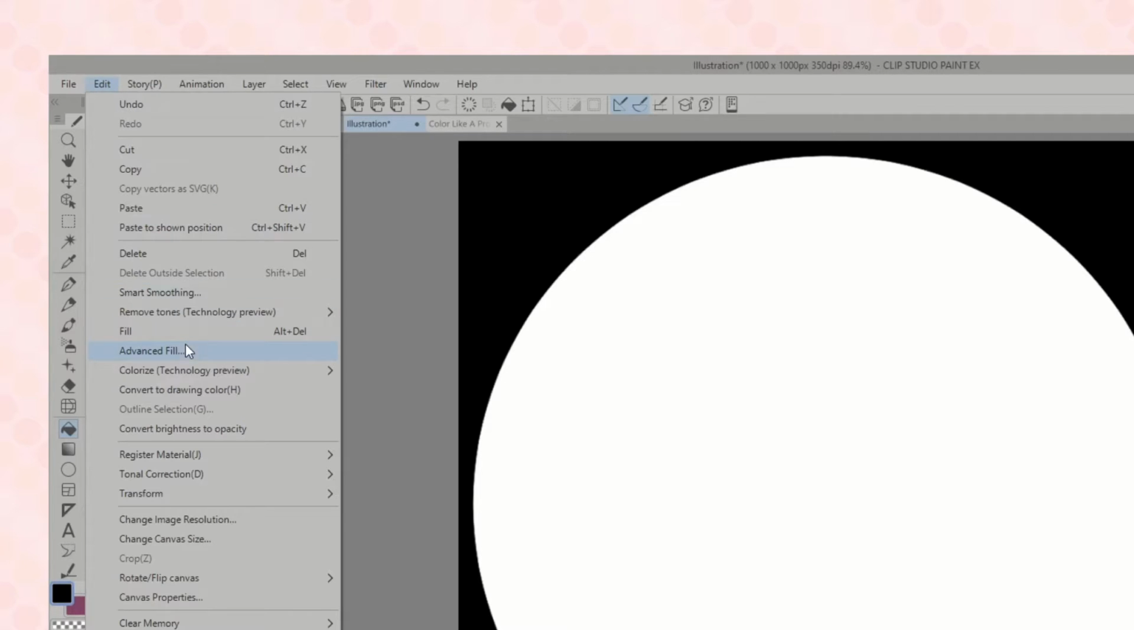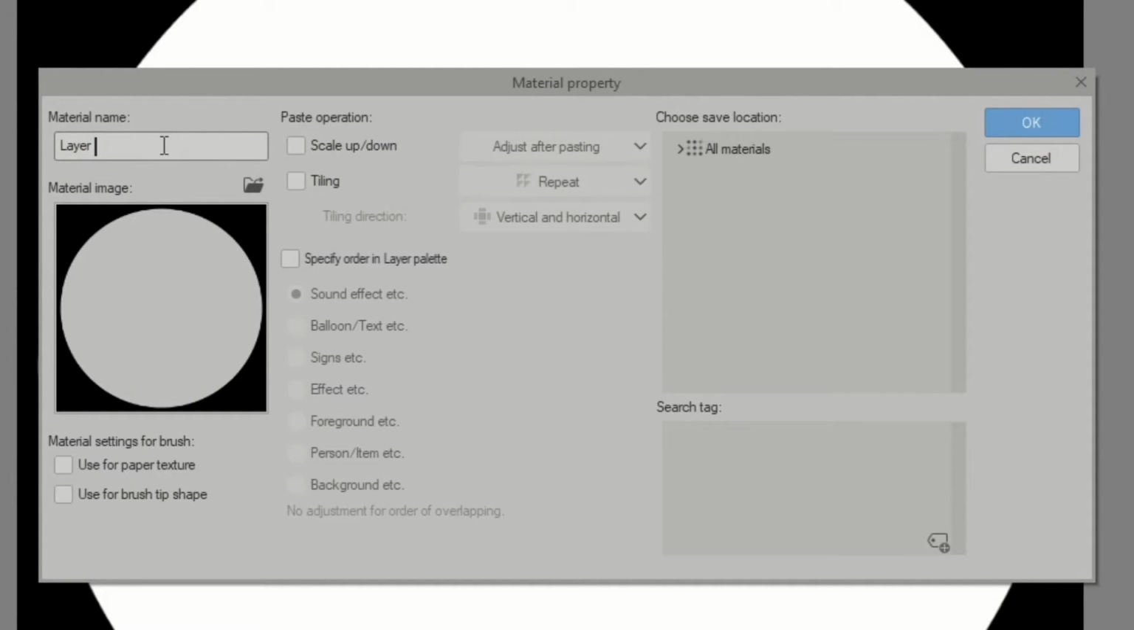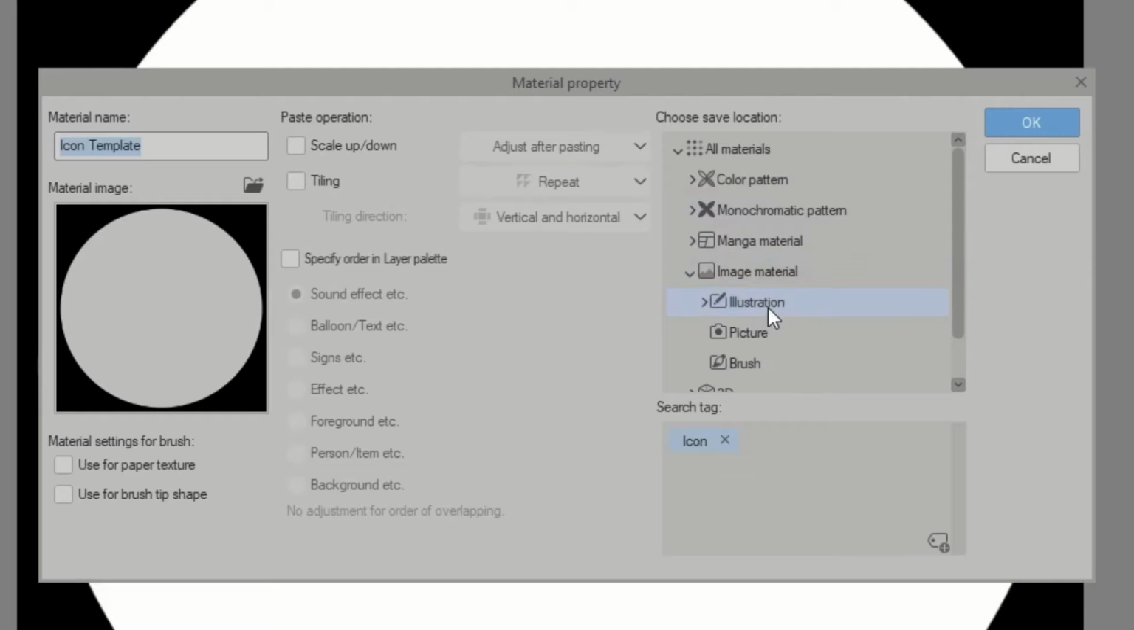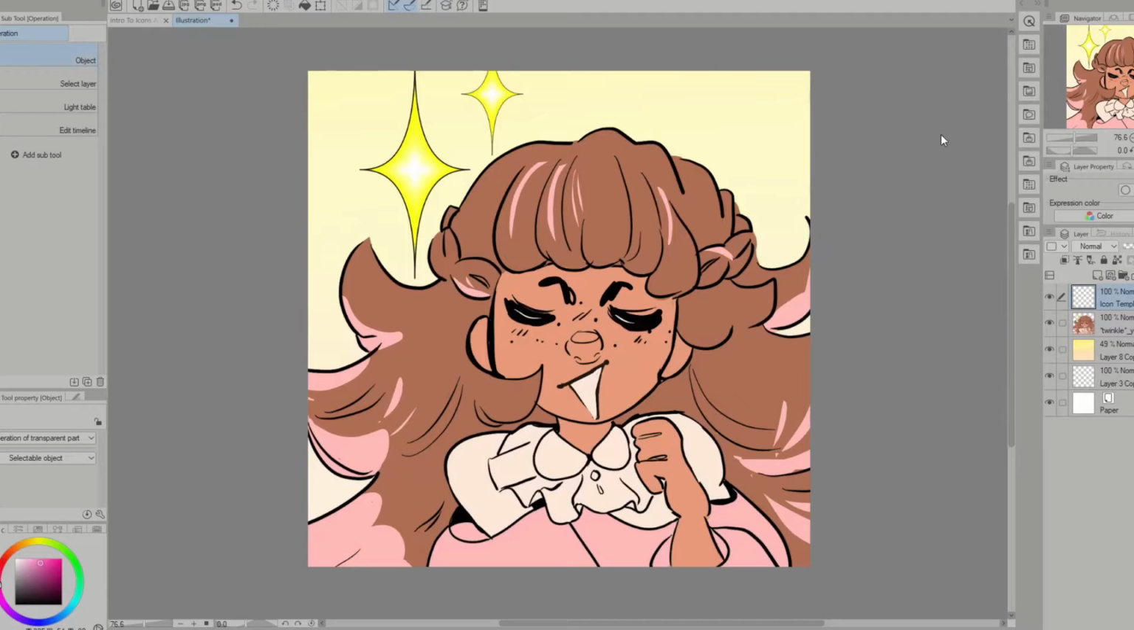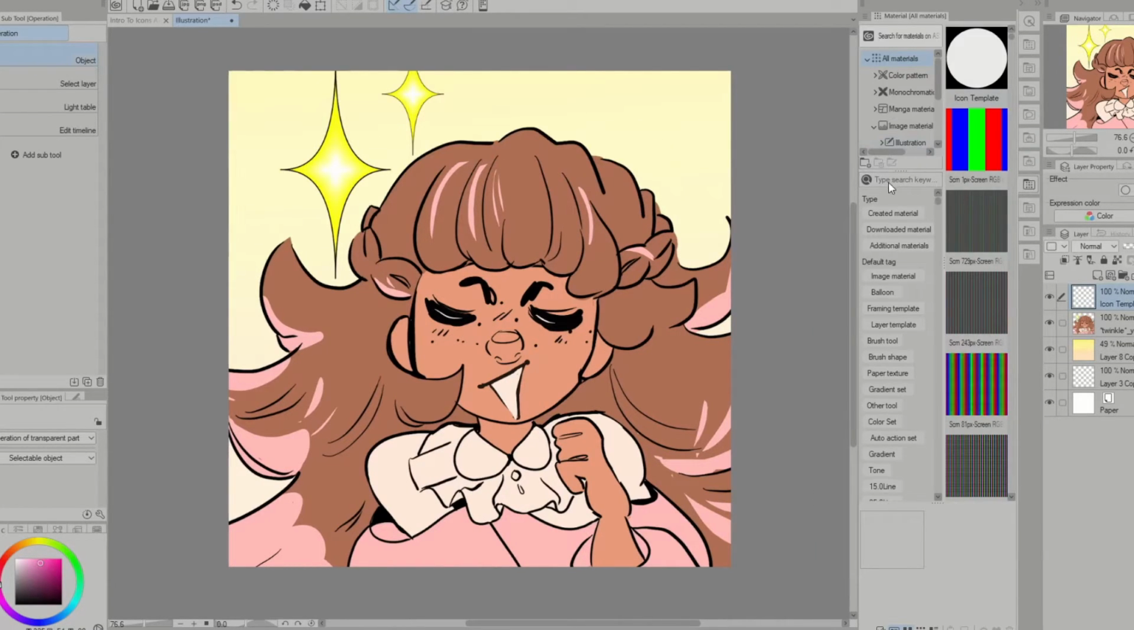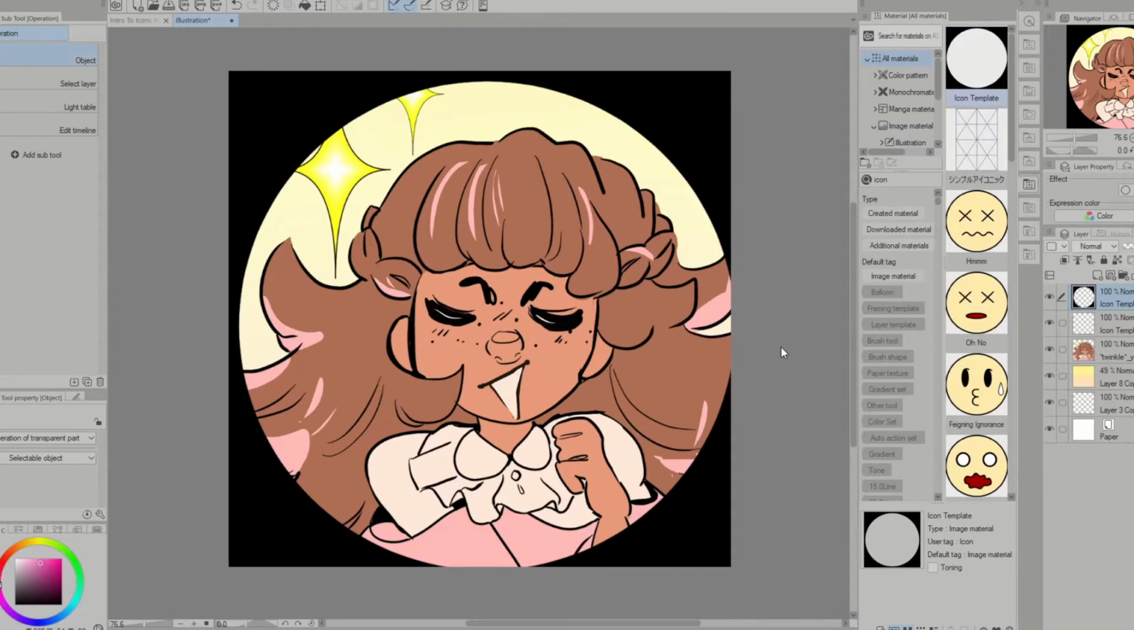Now, make sure you have your layer selected, go to Edit, then Register Material and click Image. After clicking Image, a panel called Material Property will open. For what we need, you can ignore most of these settings. All you have to do is name your material, click on the area you want to save it to, then in the search tag settings, click the icon and type in icon. This will make the template easier to find, and hit OK. You're done. All you have to do is click and drag your template onto the canvas and drag it into the correct spot.